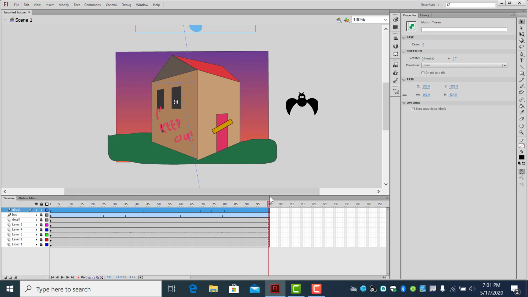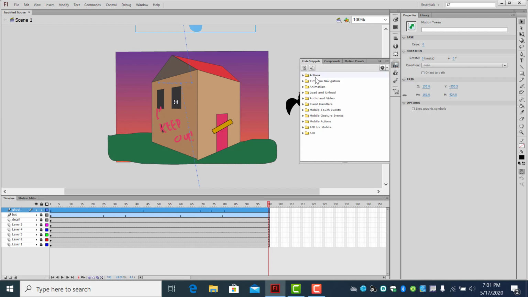So if we have our playhead here at frame 100, we click that Code Snippets panel. That's up here, it looks like parentheses with a piece of paper. Now, we did the actions with the drag and drop with the snowman. This one, we want to go down to the second folder called Timeline Navigation. So open up Timeline Navigation. You'll see there is a command here that says Stop at This Frame. So double click Stop at This Frame.